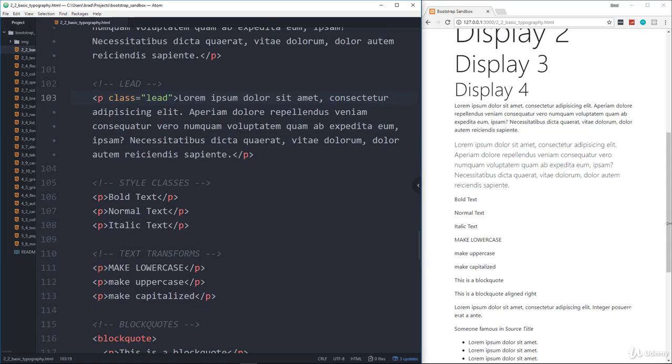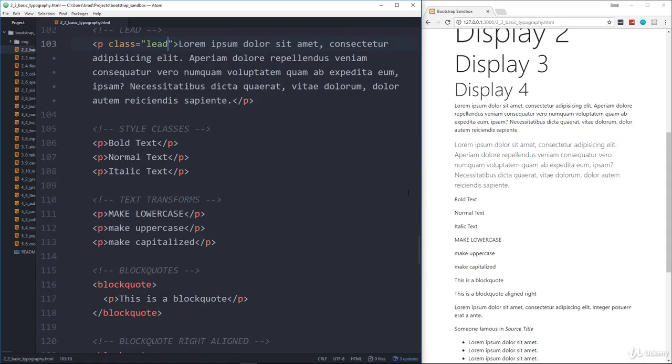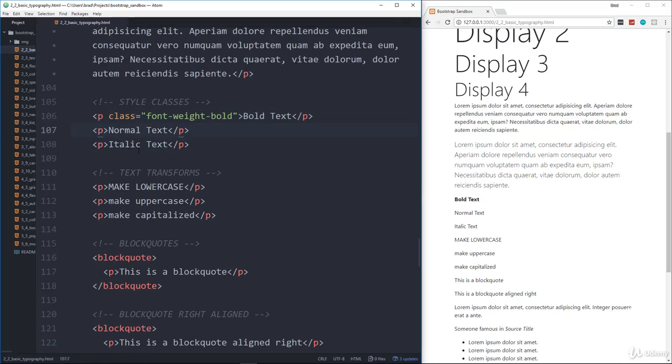Alright, now we also have some styling classes. So for instance, if we wanted to make this text bold right here, what we could do is add a class of font-weight-bold. We'll save that. Now you can see the text is bold. If it was bold and you wanted to change it back to normal, you could add a class of font-weight-normal, which in this case it's not going to change because it already was normal. We can also make it italic by giving it a class of font-italic. We'll save that, and you can see that this text is now italic.